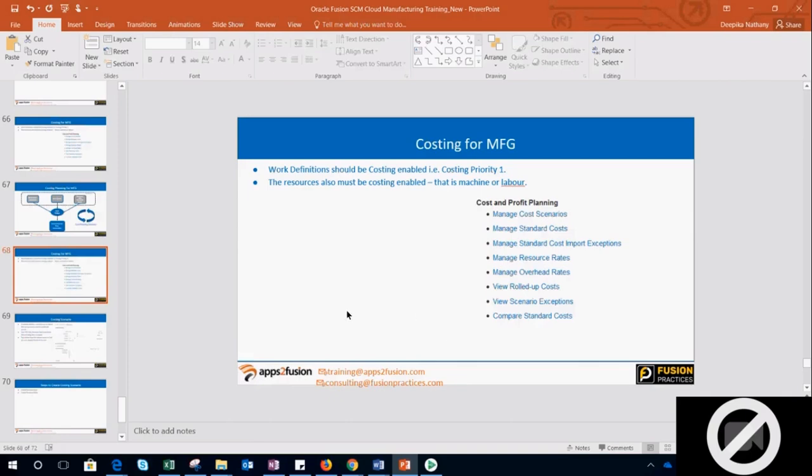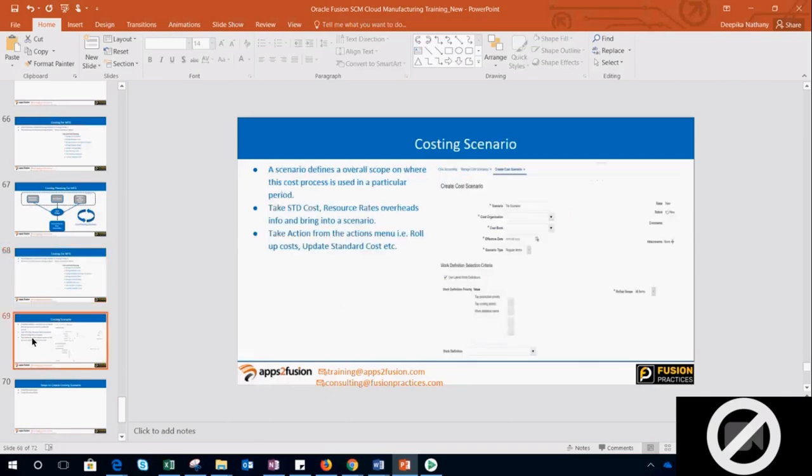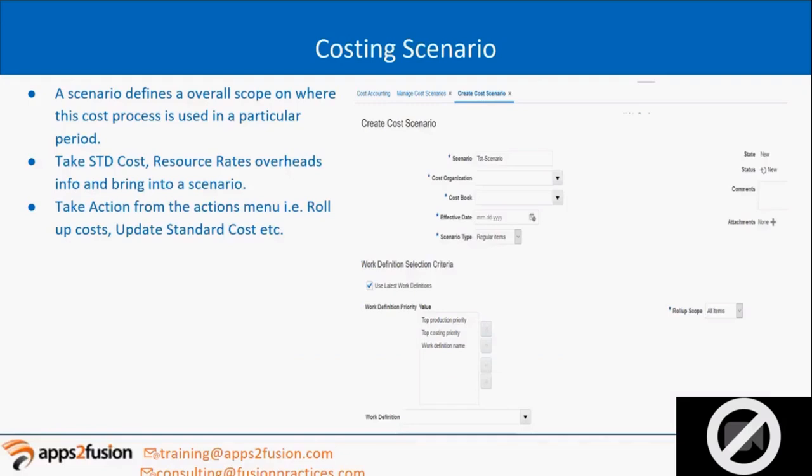Okay. Move on. This is a costing scenario. This is the costing scenario you create. So costing scenario. Please go to presentation mode, that way we can see.